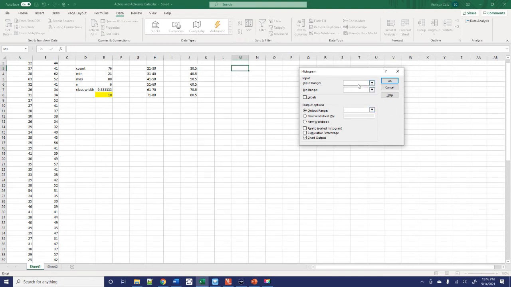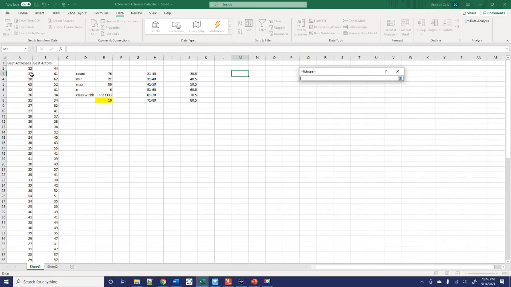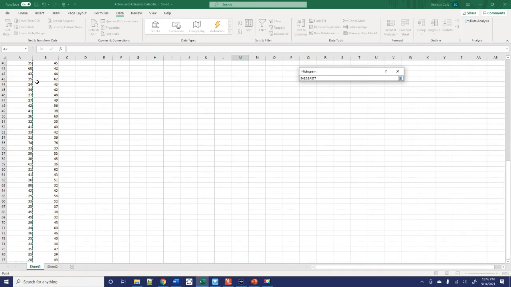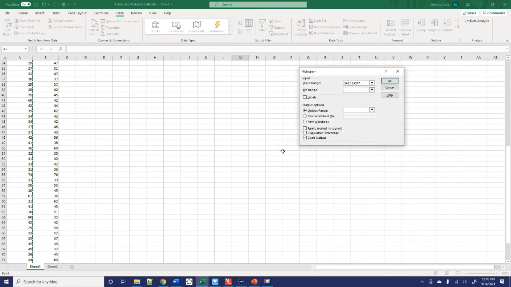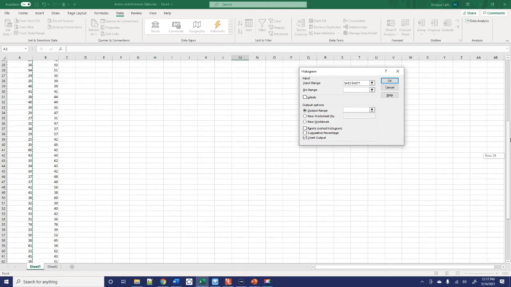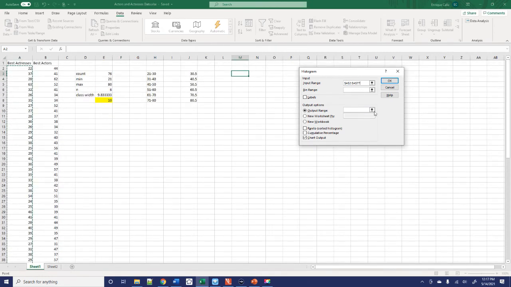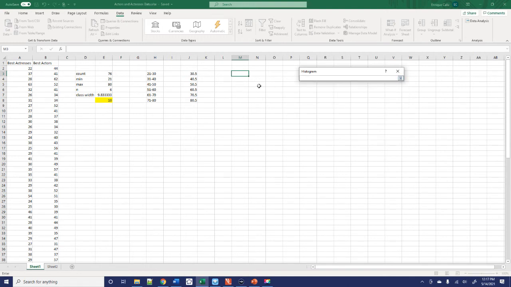So the input range will be your data set. So you come and you click this up arrow here, come back to your data set, and then you just select those. Remember, it's Shift Control and the down arrow key. And then you come back here and click on this little thing here, and you have that. Your bin range. Excel gets the bin range from your boundaries. So you come here. Well, let's do it properly. I made a mistake here already. Click there, come here and select these.